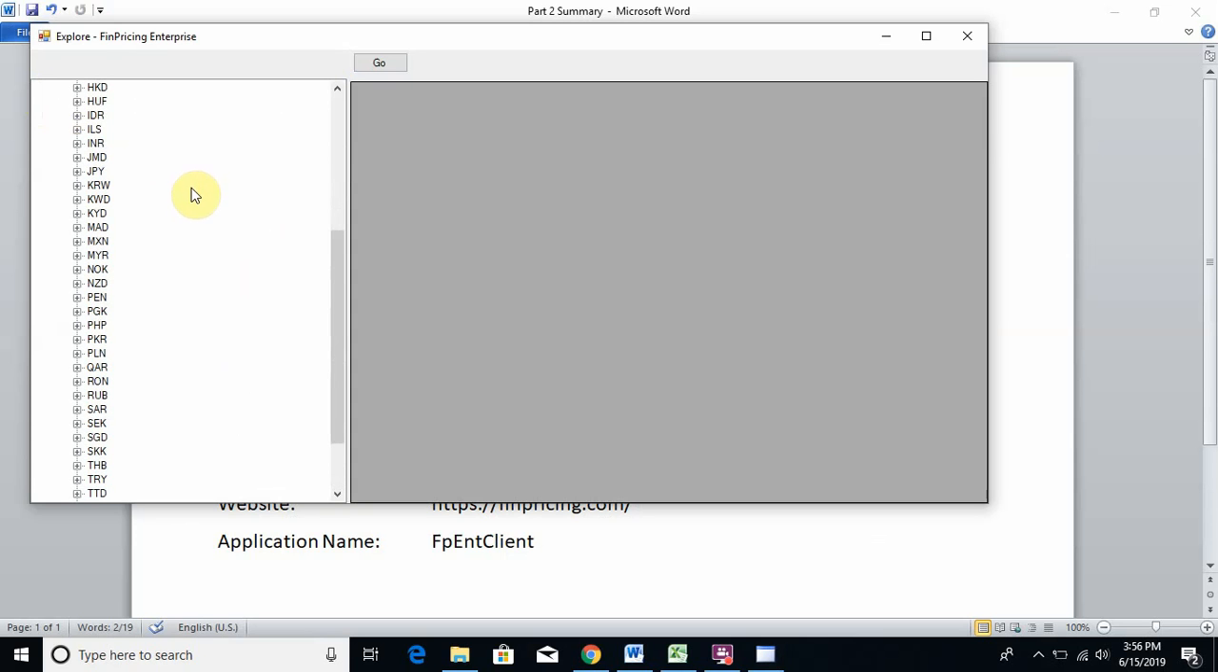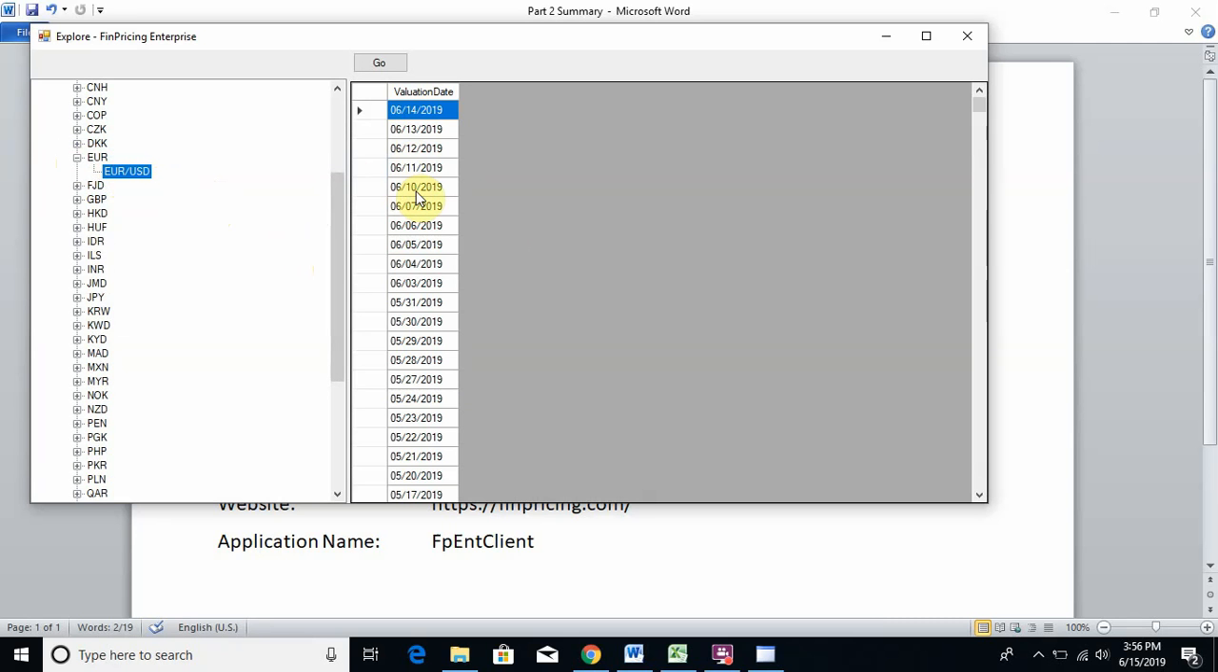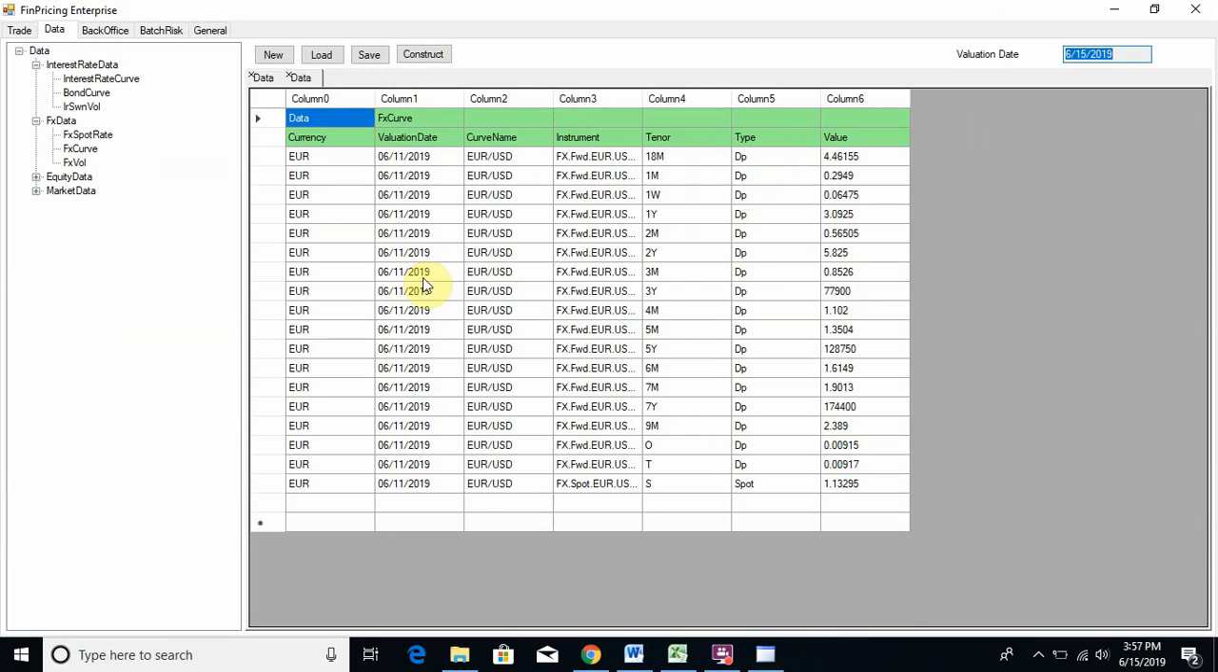So in the FX world, currency is quoted against USD. This is market convention. So for instance, I can find euro. So euro against USD. I click it. All data will be shown. All the dates will be shown in the right window. Select one date. You click go. Then the FX forward curve will be displayed in the main window. So we can see we have spot rates, we have overnight, we have all the tenors.